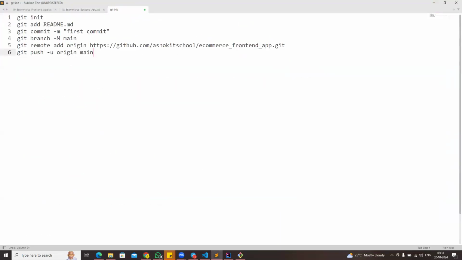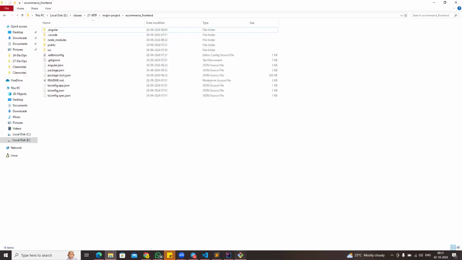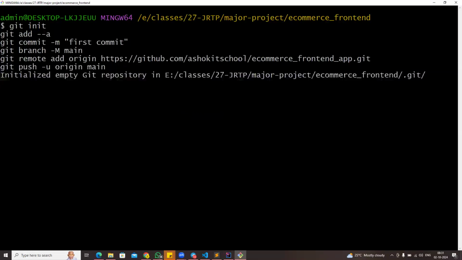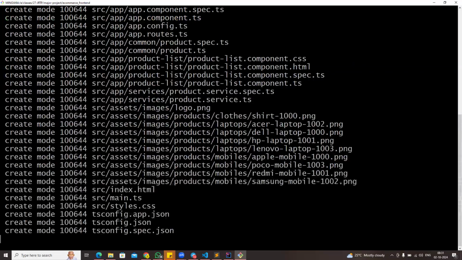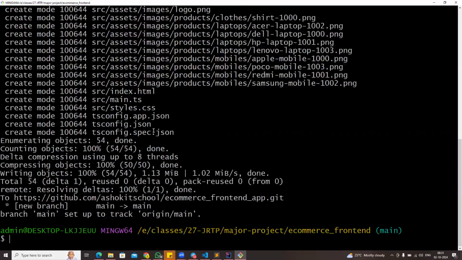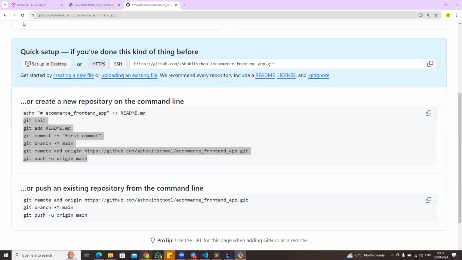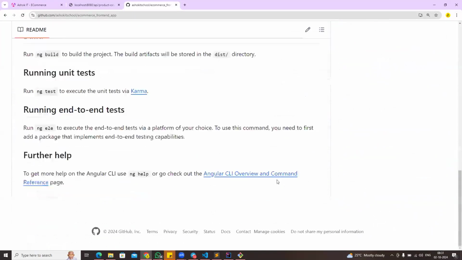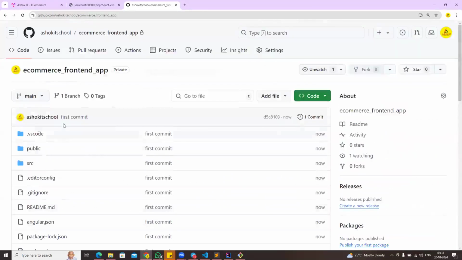Git add -a. I'm making a code commit to my GitHub repository. The complete front-end project code, whatever I have, I'm committing to the GitHub repository. Then two people, I want to take them. Yes, so the remote push is completed, I think. Refresh. Yes, guys, our front-end application is pushed to the GitHub repository.